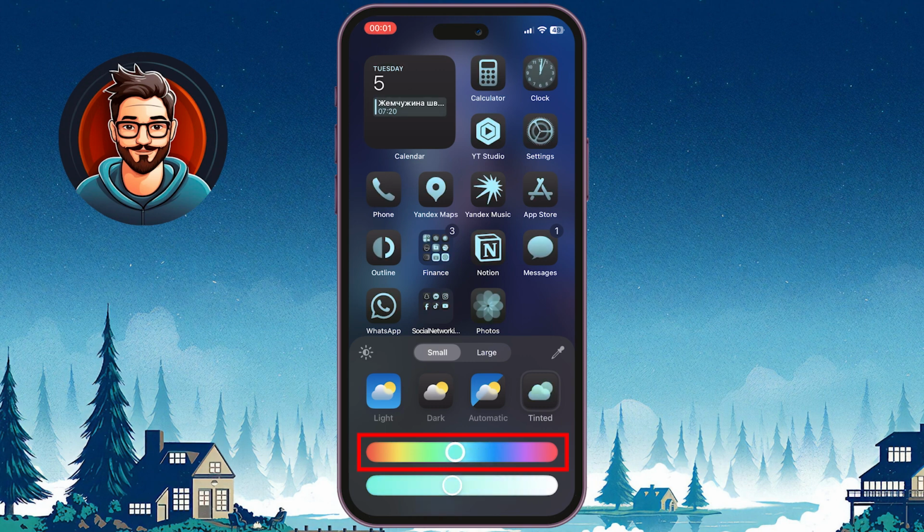Drag the slider to adjust the tint color you want and use the second slider to set the saturation level for that color. Once you're satisfied with the look, just tap outside the menu to save the change.